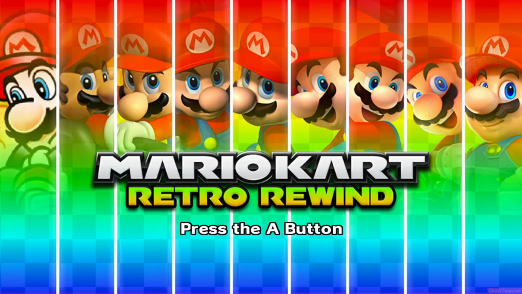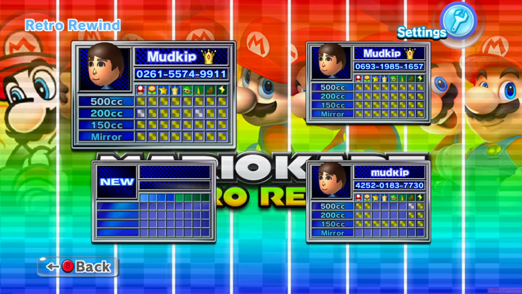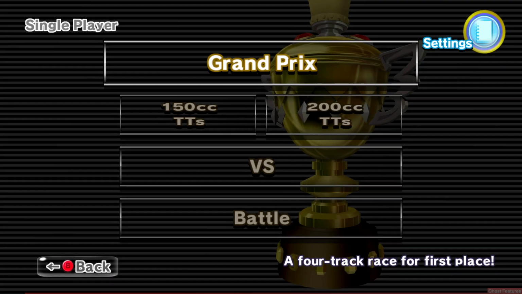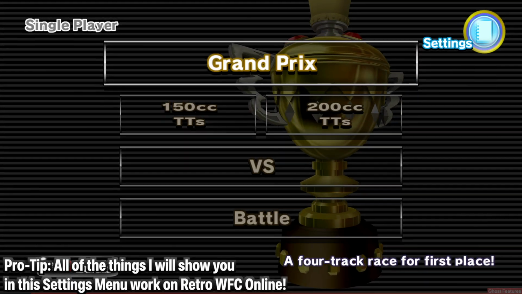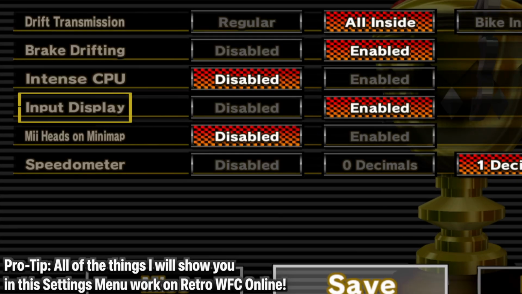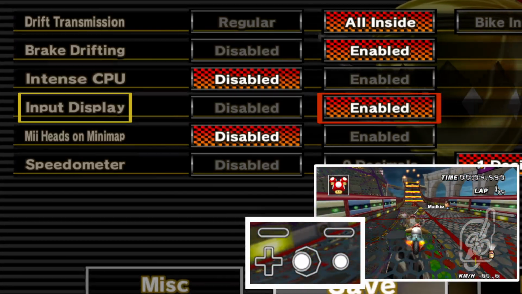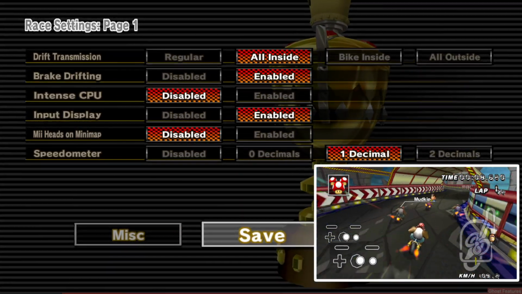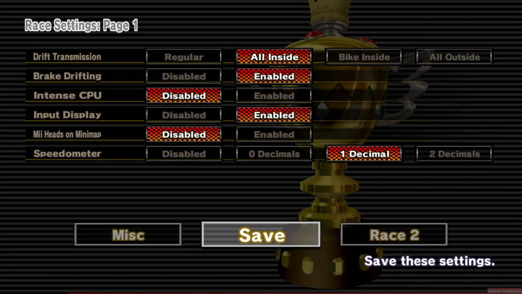So here we are on the Retro Rewind title screen. From here we can just select a save file and then go into single player. I do just want to quickly mention a few things before we look at ghosts. If you go into options, first of all I would recommend enabling the input viewer. This just allows you to see the inputs when viewing a ghost back. This can be helpful for learning new tech and seeing how another player performs a certain skip or glitch.